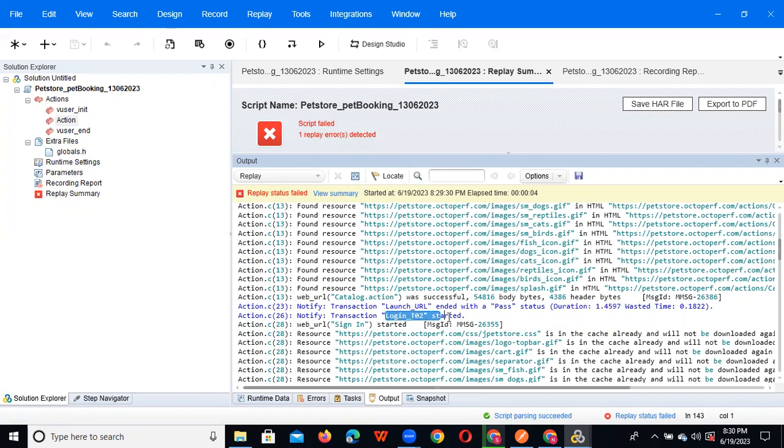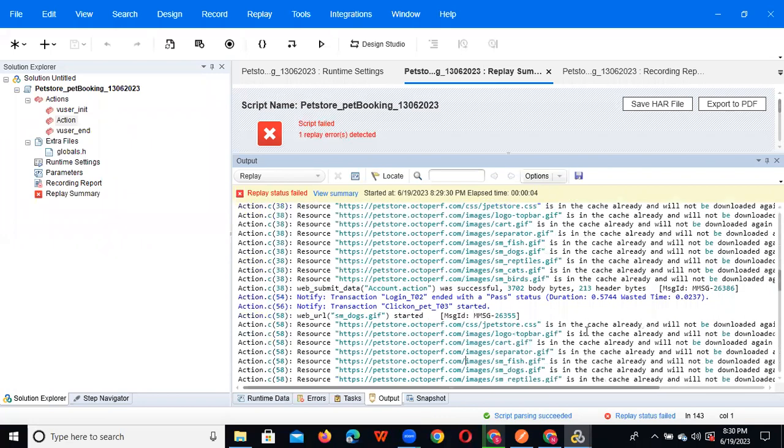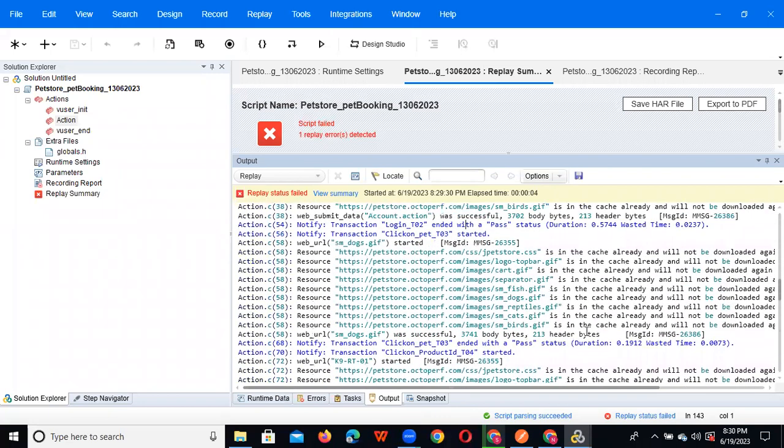Okay. After that, login is started. If you have not given transaction names, you are not able to see which transaction it is, right? So that is why transaction names are very important. So login is started. You can observe, see, now you can observe here, parameter substitution, username param is equal to J2W1. See, substitution parameter password is equal to J2W1. Because you already passed it in the parameter file, that is why it is picked from that value. So now we can see that it is done for the parameterization.